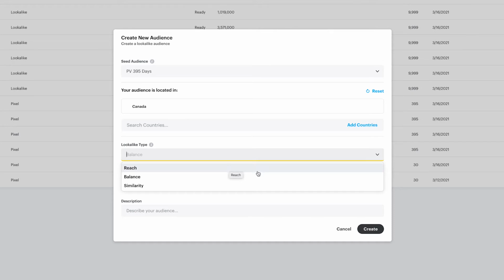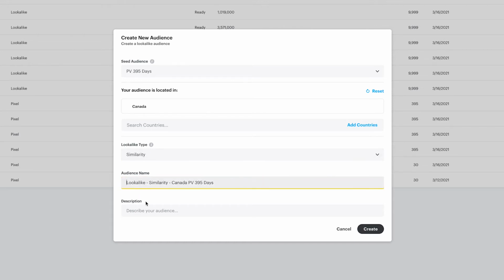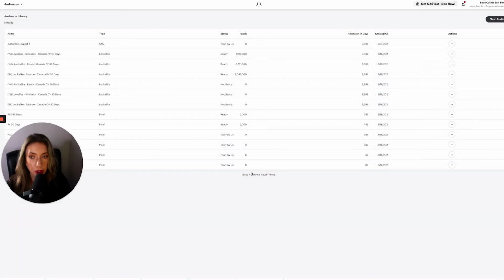Generally, the best results I see are with your similarity and balance. However, I recommend testing all 3 lookalike types. So we might want to choose our page viewers, 395 days, our similarity lookalike type, and then we'd want to name it. I always like to put 1% as well because it just reminds me and connects with the Facebook. And then I would hit create. You'd want to do that and build out as many lookalikes as you can with all your custom audiences.